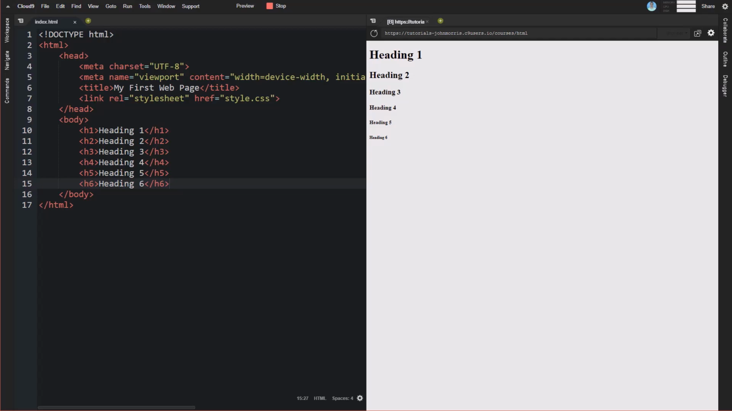Now, heading tags are important because search engines use them to look at the structure and the content of your web pages. Users will use them, and it helps them to visually move around and understand your web page. And so it's important to use headings to show your document structure and give both search engines and users hints about how they should be viewing and looking at your web pages.